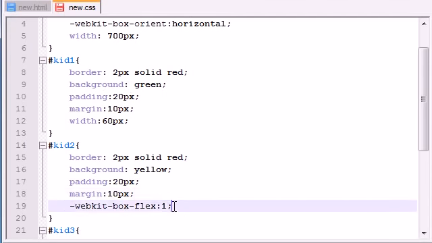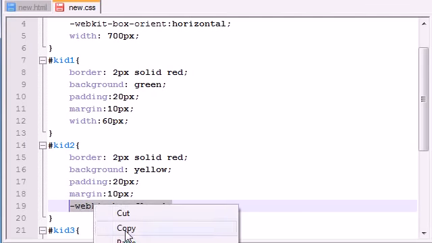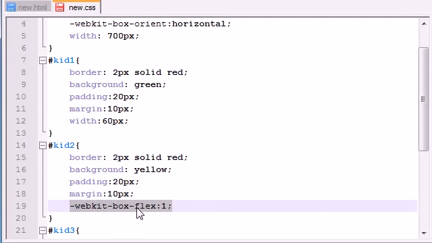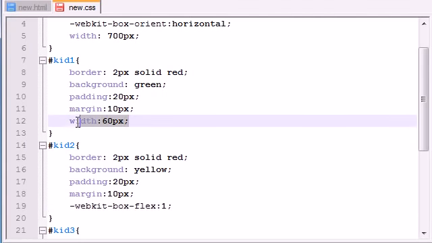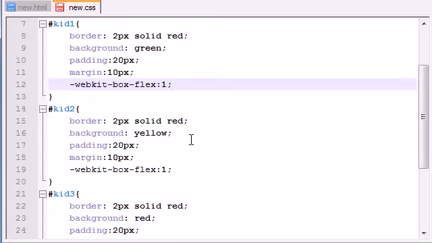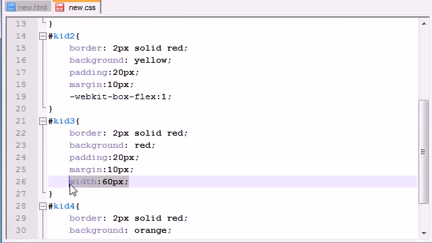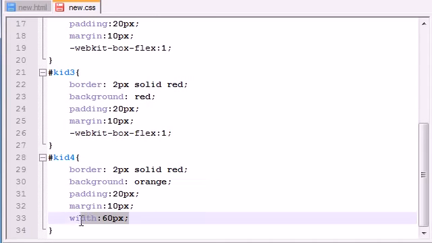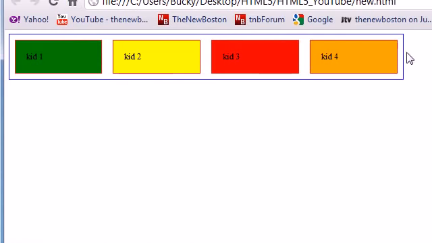So actually, this width property, you don't even need it anymore. What I'm going to be doing is deleting the width property for all of these, and giving all of them a box flex property of 1. So delete this, paste that in its place, delete this width, paste in its place. The reason we don't need the width anymore is because it's automatically going to figure out the width of the parent and then figure out how it can evenly flex all of these to give them all the same share of the pie.